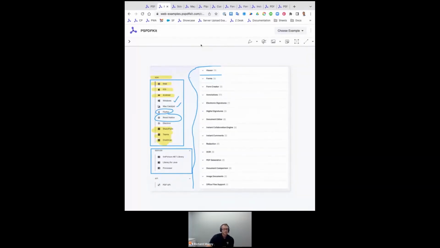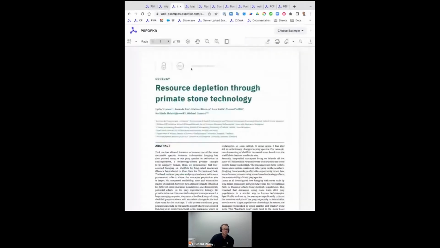So let's start with the viewer. The viewer is our staple, where we see most people come to us, needing to render PDFs in a browser or a mobile application. Switching views here, we have a standard toolbar that is entirely customizable.